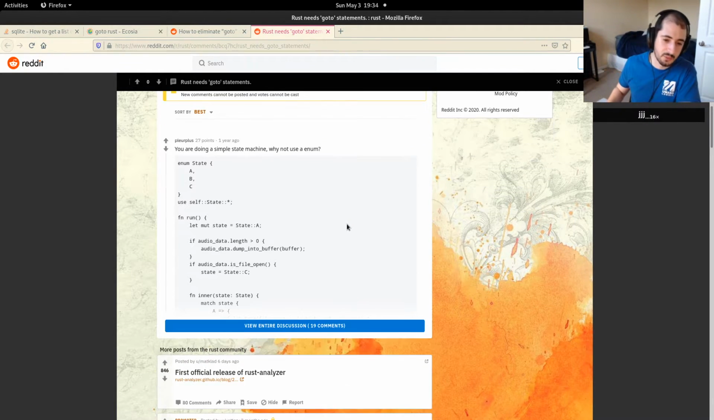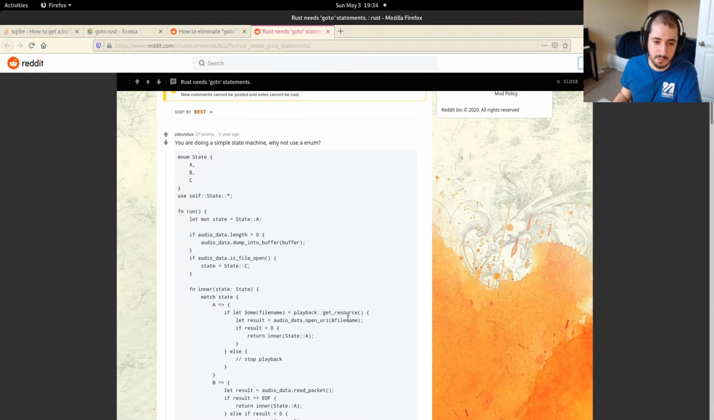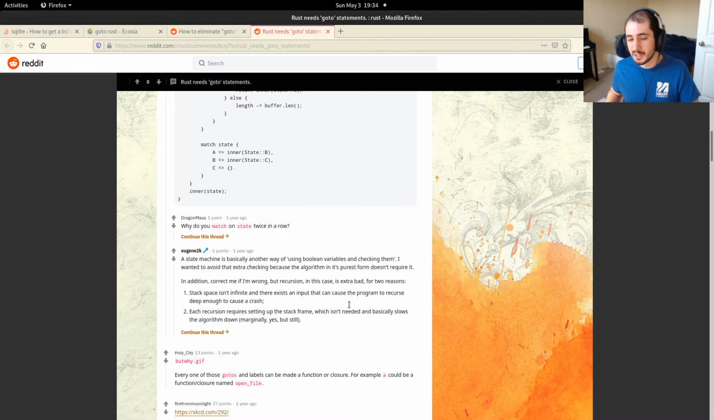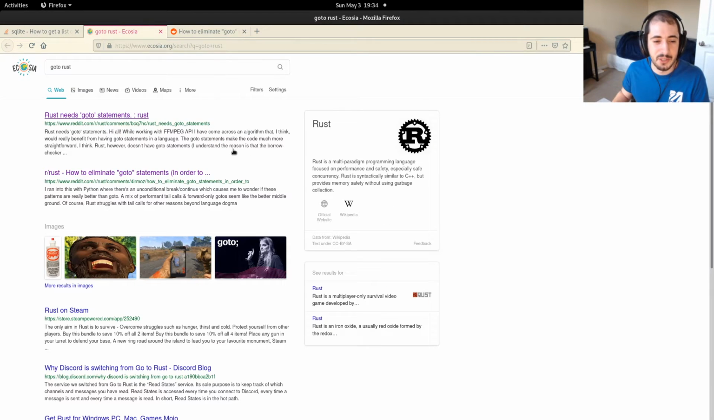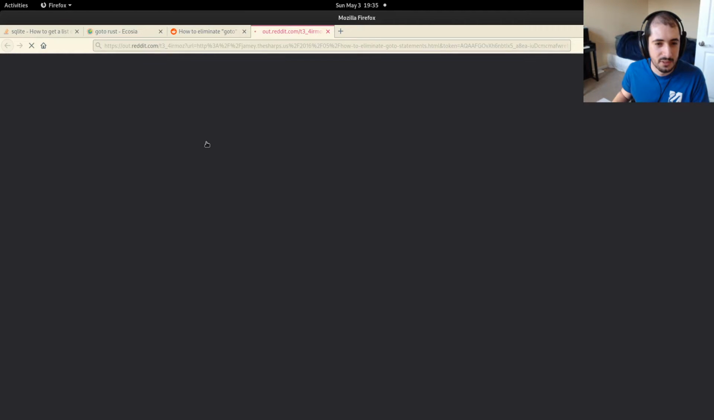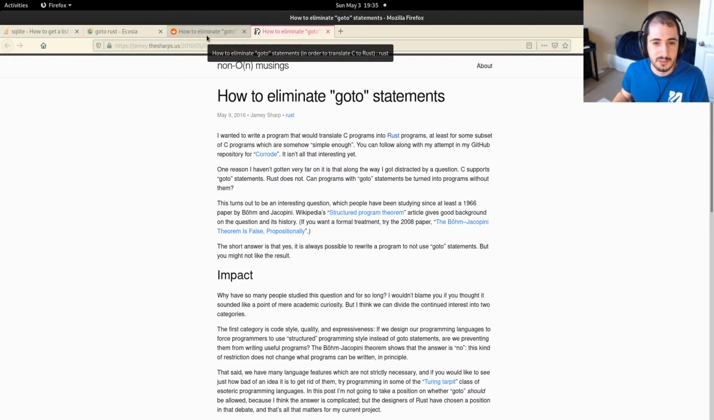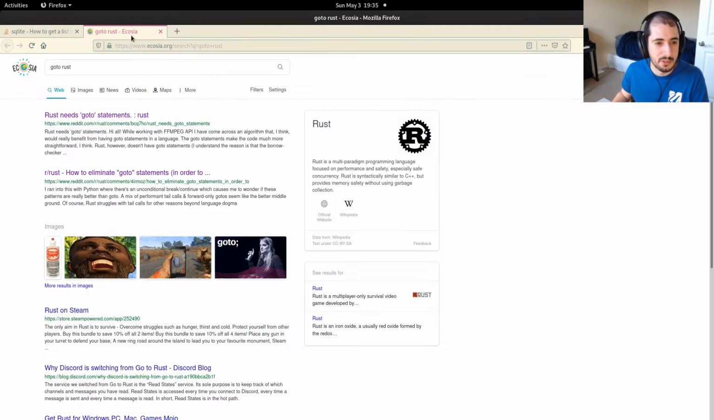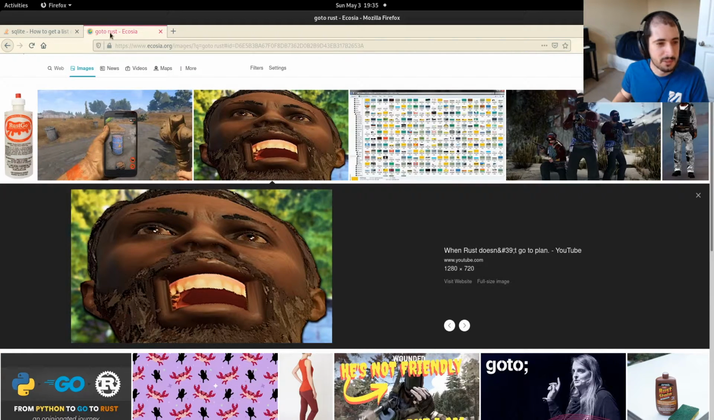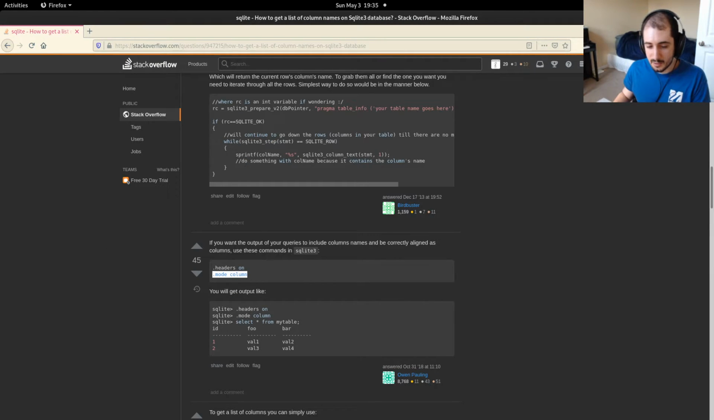You're using a simple state machine, why not use an enum? Yeah, that's what I'm planning on doing. Yeah, I don't know if we need a go-to for this. I'm just going to use an enum, which I think makes the most sense, but hold on. I'm not reading the whole article. Eliminate go-to statements. They don't exist in Rust. All right. Why? Anyway, where were we?